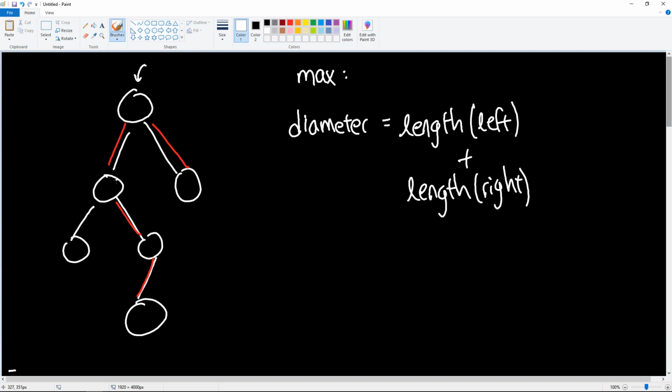So we go down to the left side and he says, what's the diameter? And he goes, wait, I need to figure out my own diameter first. So let me ask my left side. And here, same thing. I need to figure out my own diameter first. Let me ask my left. And my left is nothing. So my length of the left is just 0. And my right is also nothing. So now we know that this diameter is 0 plus 0, which is 0. And that's the maximum diameter we've seen so far.